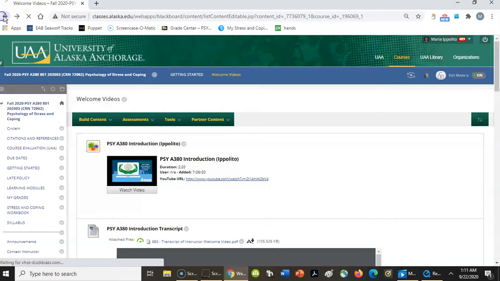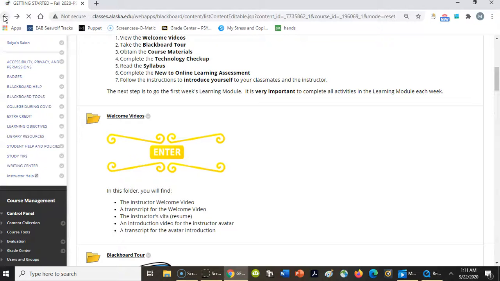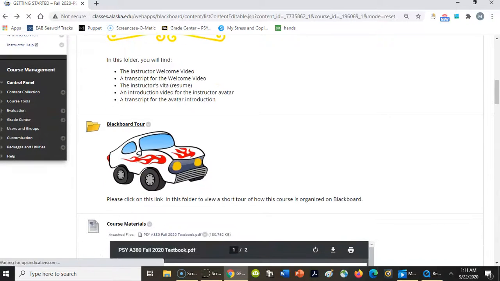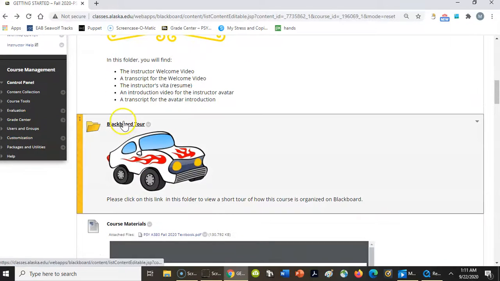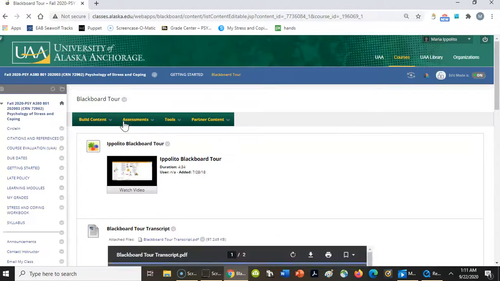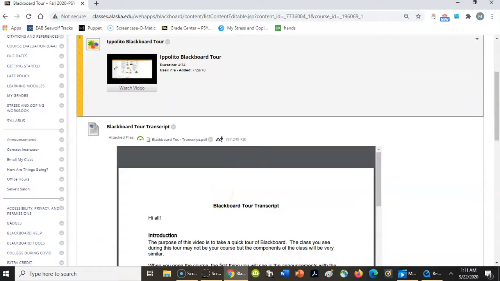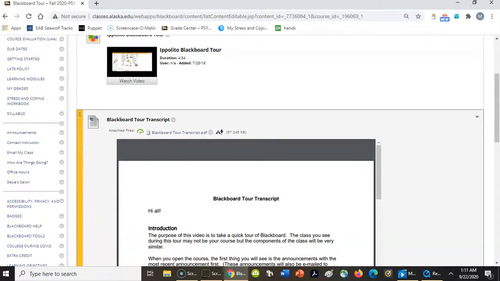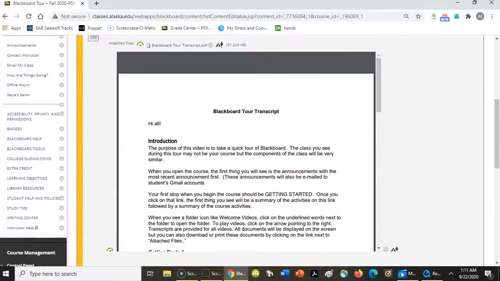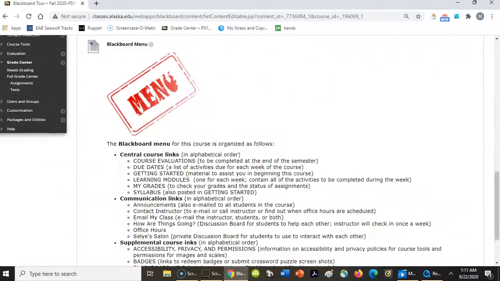And then the next item is an introduction to Blackboard. It's made with Screencast-O-Matic, just like this video. And that's uploaded to YouTube, and it basically goes through the links and tells them what's on the links, tells them how to submit assignments, check grades, a very brief introduction. Here's the transcript for that video.